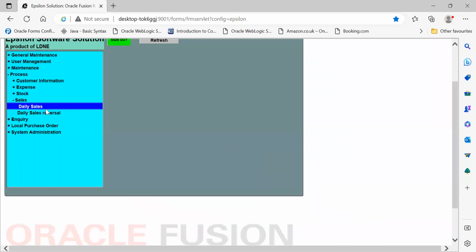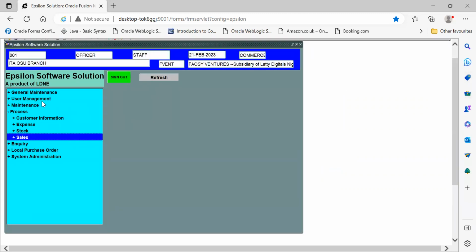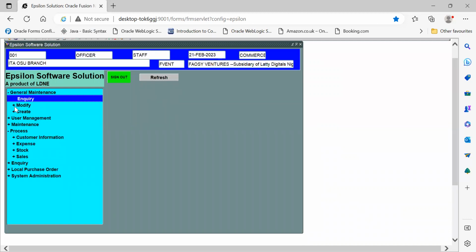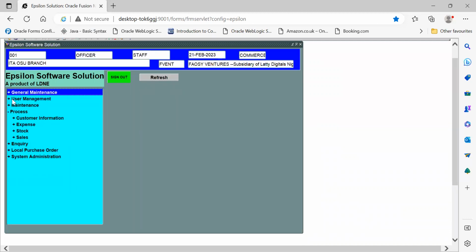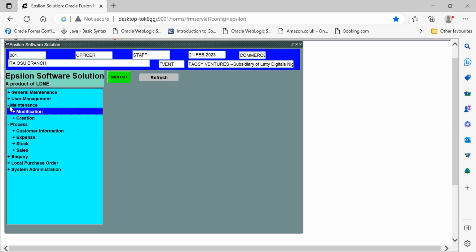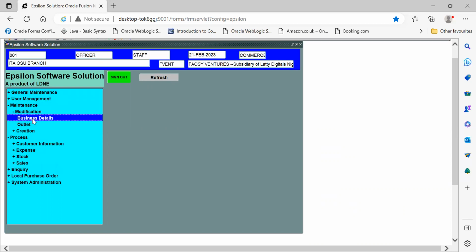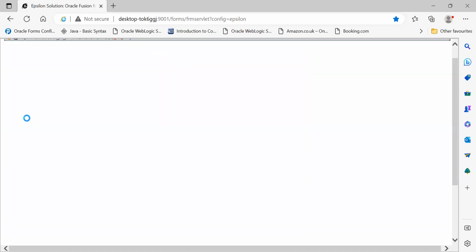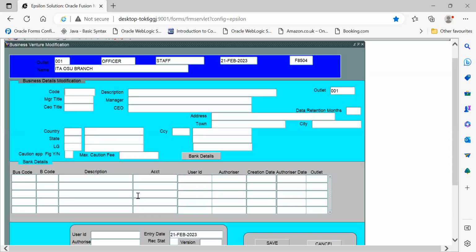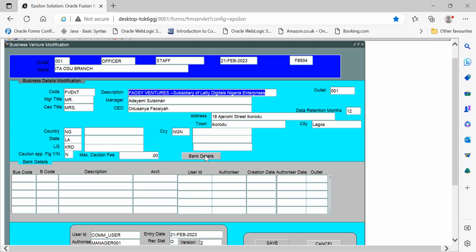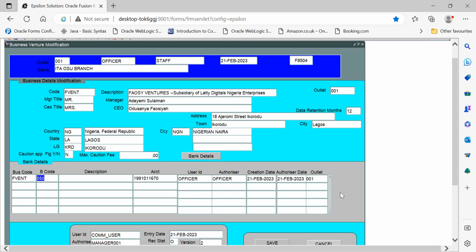Let's go and define. If you can give my cash for that bank, that is done under outlet. There is no modification on the outlet. There is under maintenance, you can do modification. That modification is business details, yes. Business details. So for this business that we are using, event. If you check bank details, this is the only bank detail we have there, and that's why I'm having a problem.